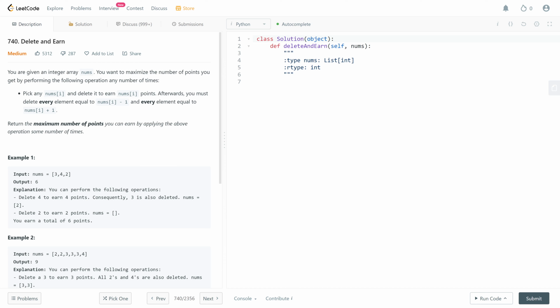Let's take a look at the explanation. You can perform the following operation: delete 4 to earn 4 points. Consequently, 3 is also deleted. Oh, okay. I see. So I was wrong. It was not a collateral deletion of spatially adjacent numbers, but value-wise adjacent numbers. So if you take 4 and you take that reward, you're going to have to delete 3 and 5, wherever threes and fives are in the array.